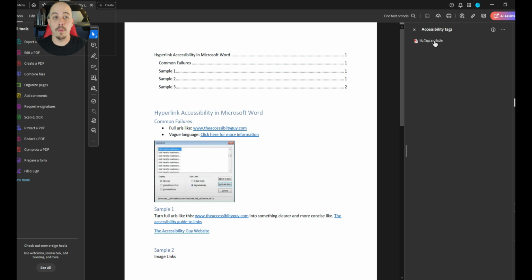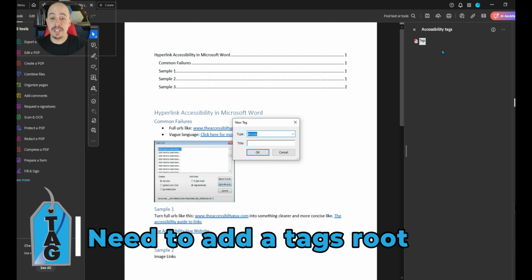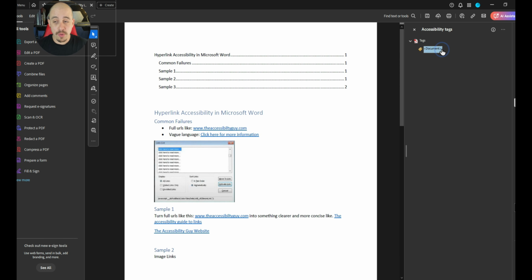I have a document open that does not have any tags available, and that's okay because today we're going to tag this table of contents completely manually. So the first thing I want to do is right-click inside the Accessibility Tags window and select Create Tags Root. And then I'm going to right-click one more time, and we are going to add our document tag. We do have to build somewhat of a structure within here first.